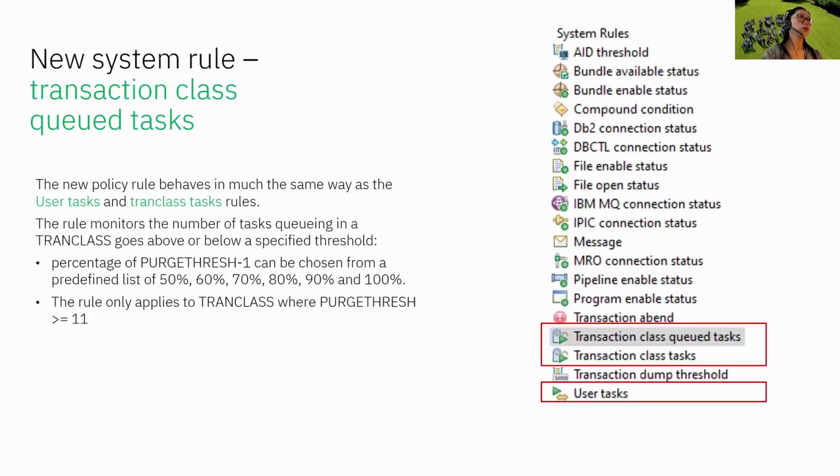This one shows you the system rule, trunk class queued task, if you wish to use it. There are a number of task-related policy rules. As you can see, we already have a trunk class queued task or trunk class tasks, and we also have user tasks. They all have a very similar way to configure using a percentage.